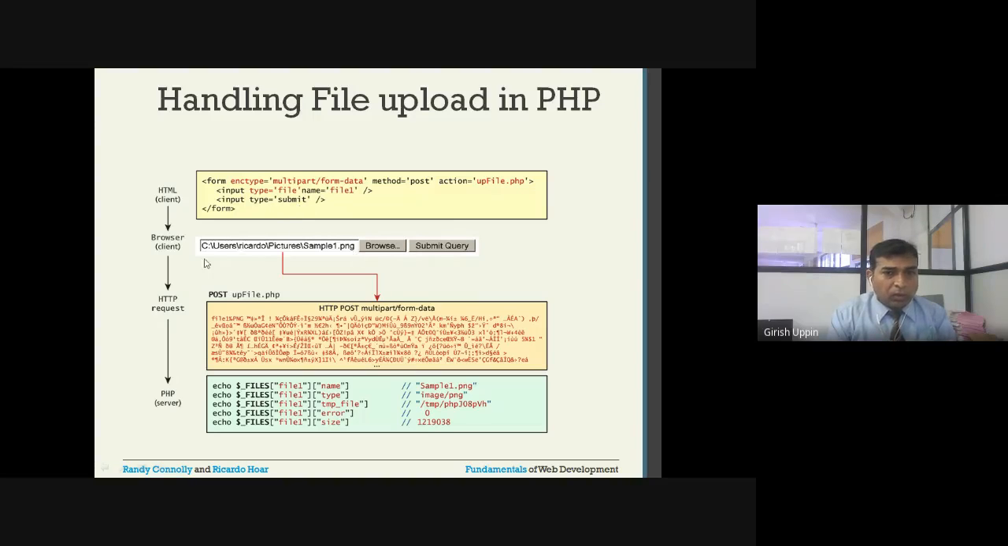So this is how it will look like on the browser. We have the input here for the file. Then you can browse and select a particular file, and then you can do the submission. When you do the submission, you can see here file1, and this is all the file content, the file information that is encoded.